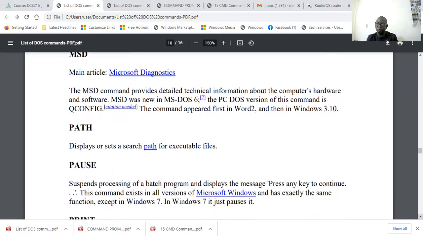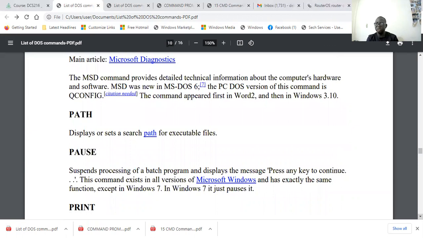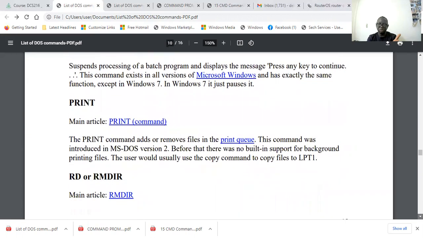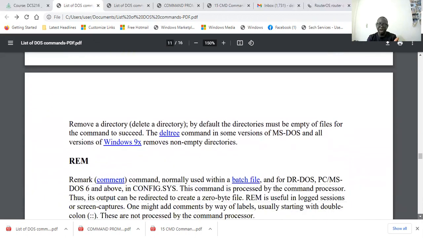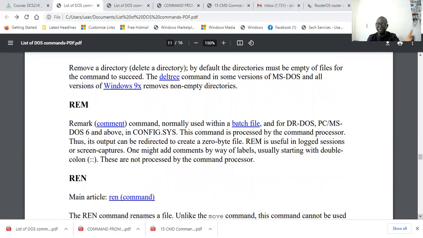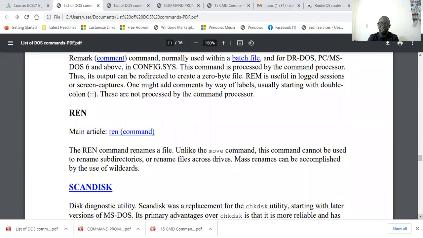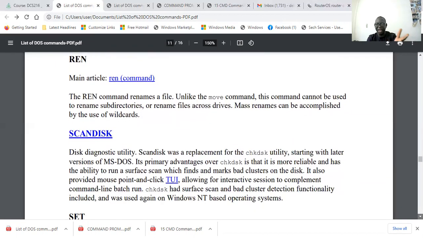So now the command first appeared in 3.1, 3.2, and then 3.10. Path is very good to set the path for executable files. Not only that, pause, print, remove directory, rem, like a comment in our batch files, in autoexec.bat or config.sys. Then we have rename, we have Scandisk, okay?